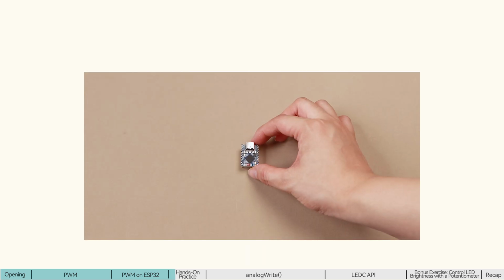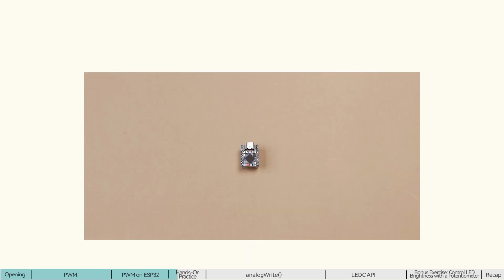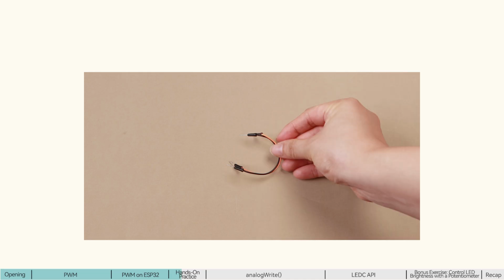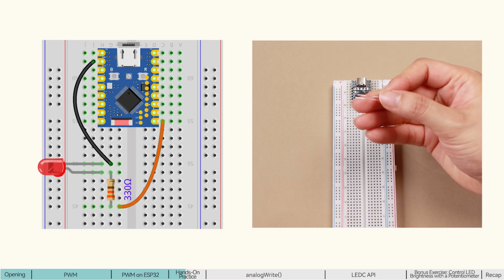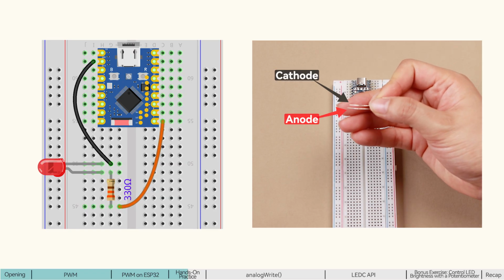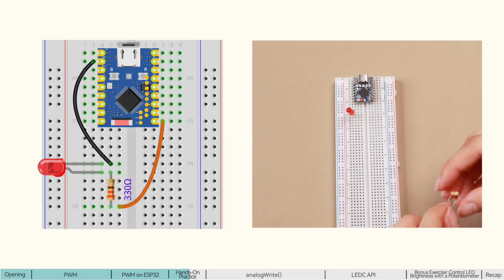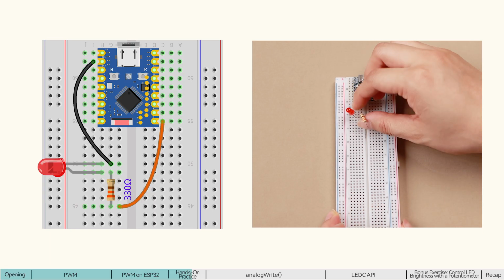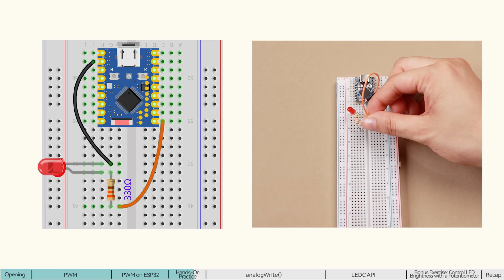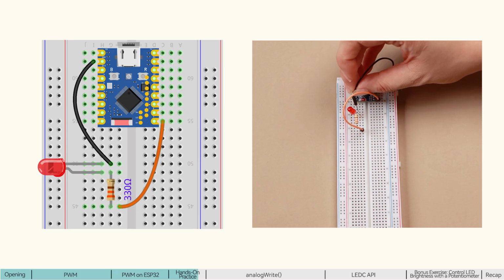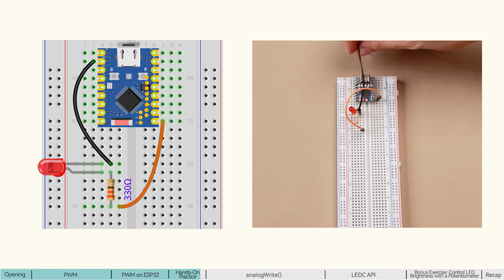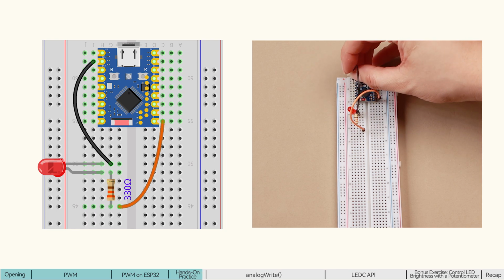Before programming, let's build an LED circuit. Components needed: one ESP32 development board, one breadboard, one LED, one 330 ohm resistor, a few jumper wires. Please follow the steps shown on the screen. 1. Find the longer leg of the LED. This is the anode. 2. Connect the anode through the 330 ohm current limiting resistor to GPIO 7 of the ESP32. 3. Connect the shorter cathode leg of the LED directly to a GND pin on the ESP32.